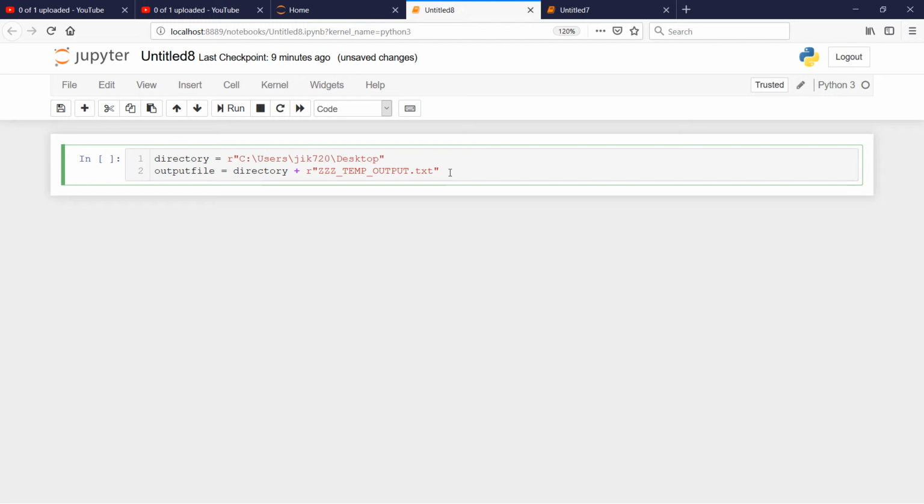Question. At this point, are either of these things an actual file path or an actual text file? The answer is no. This text file does not currently exist on my desktop. All I have done right here is define two strings. Python has not processed the content of these strings yet. They're just a bunch of letters.